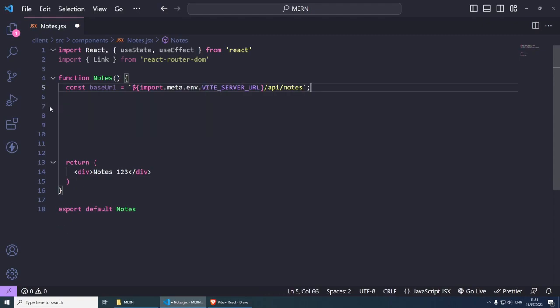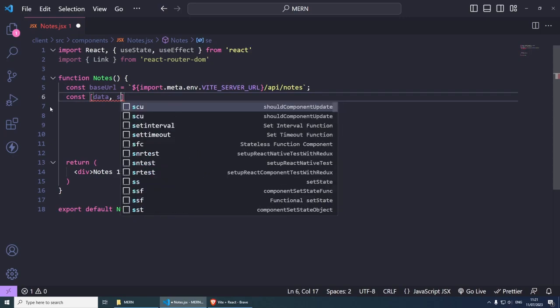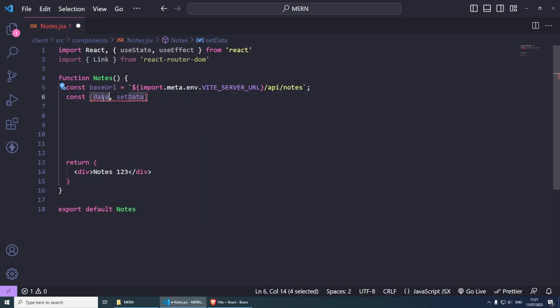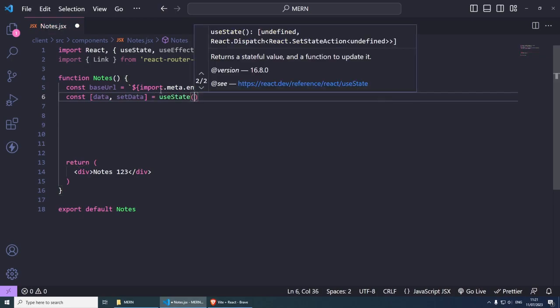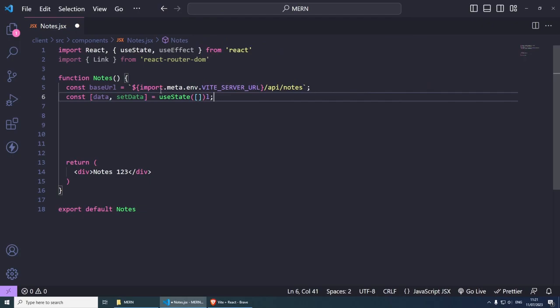I'm going to remove this, and now we need to create a state where we can store the data and then display it. So we can do const [data, setData]. All data is going to be stored inside data, but we're going to be using setData to push the data inside data. It sounds confusing because it is. And then useState is going to be an empty array, like so.